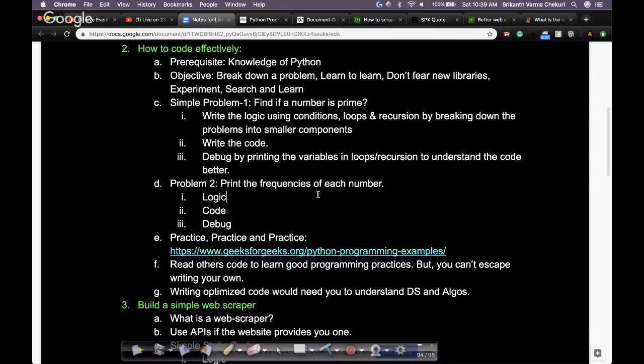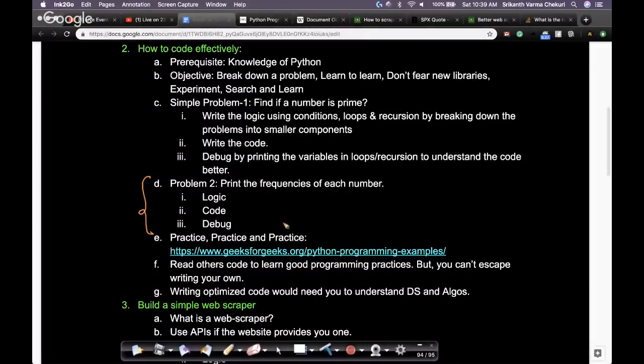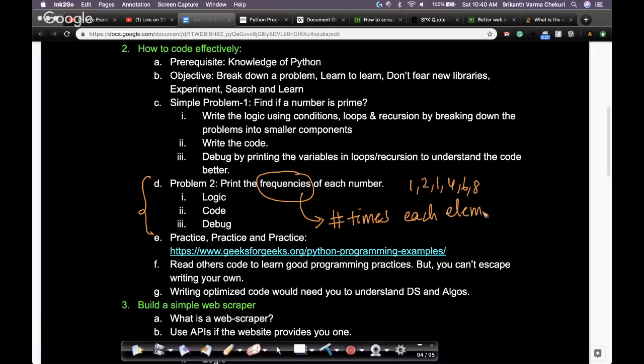Okay, I'll come to optimized code and all of that. Let's take a second simple problem. Suppose imagine I have a list of numbers. Let's say 1, 2, 1, 4, 6, 8. I want to compute the frequency of each number. What is a frequency? Frequency basically means the number of times each number or each element occurs in your list, right? That's what it is.